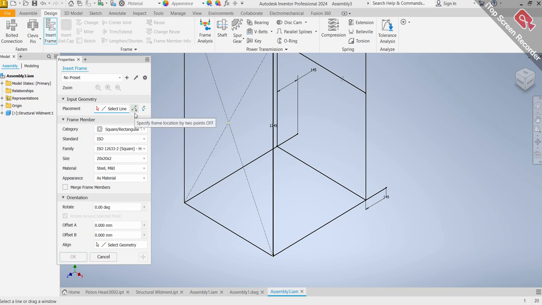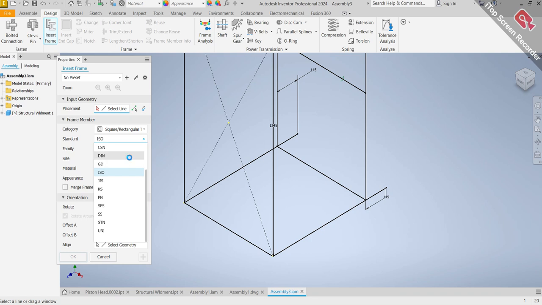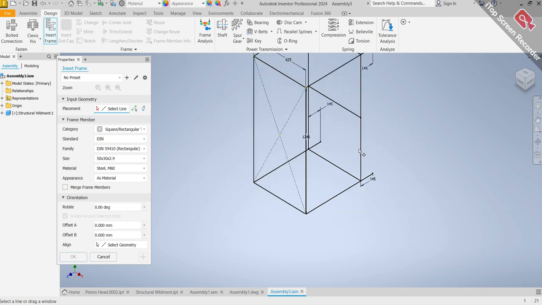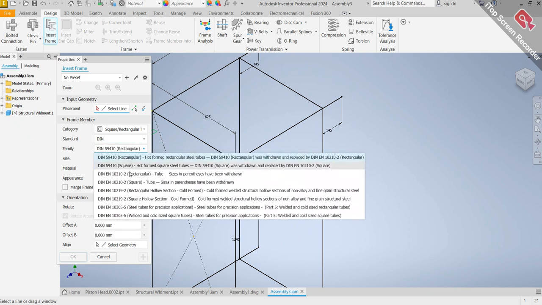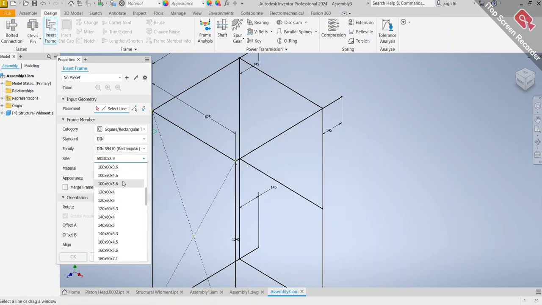I'll deliberately show how I can use different families and different standards. Let's say I want to use a DIN so that I can show you the different dimensions and how they work. For this DIN, watch please, let me use a big one. Okay, let's work with this rectangle, then let's use a bigger size.